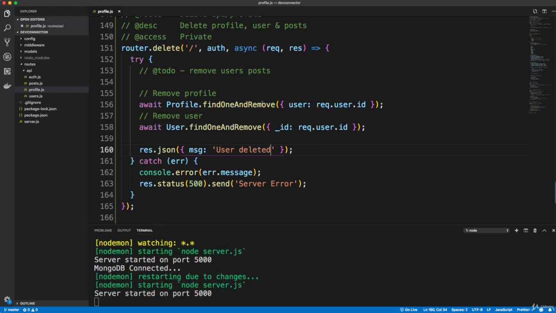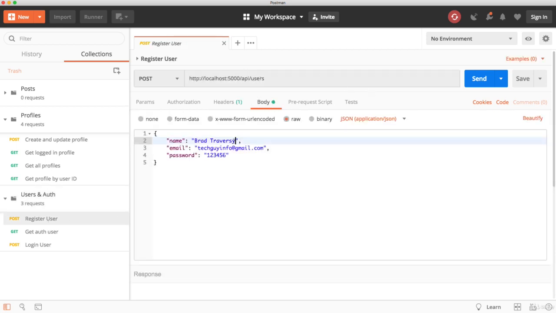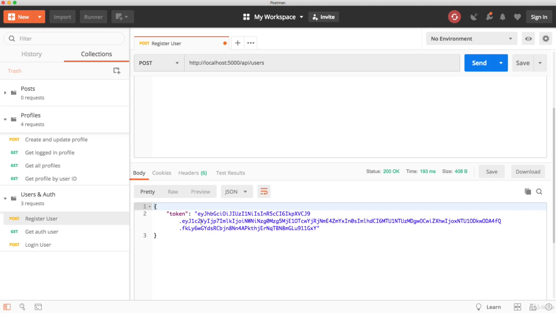So we'll save this. And what I'm going to do is go to Postman and I'm going to create a new user and profile and then try deleting it. So let's go to register user request, go to the body, and for the name, we'll just say Steve Smith. Steve@gmail and password, that's fine. Let's go ahead and send. So that creates the user, gives us a token.